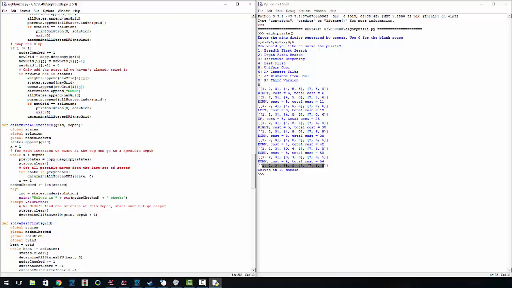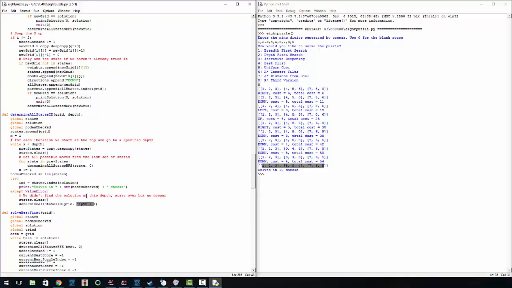Iterative deepening actually uses breadth first search. However, it specifies which depth level, and at each time, if the solution has not been found, then we start over with a recursive call to the iterative deepening with a higher depth. If the solution is found, then we let you know that.